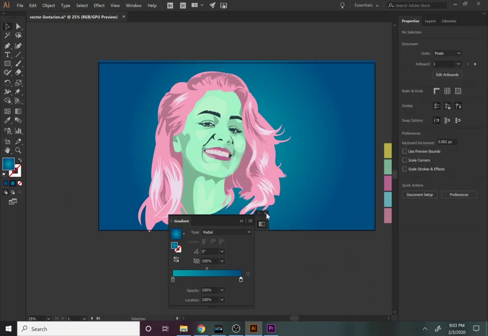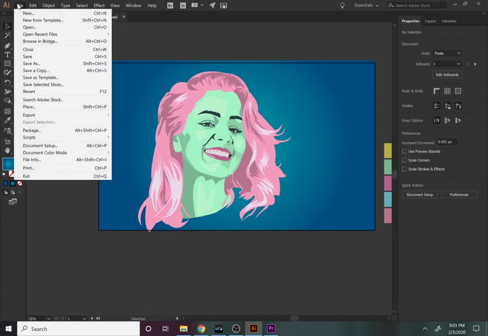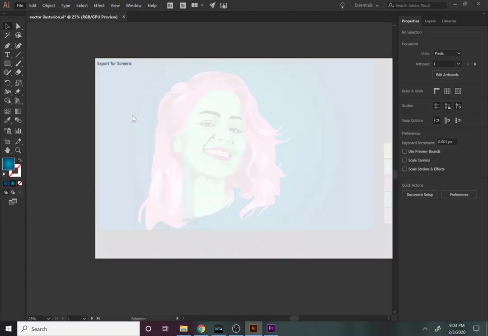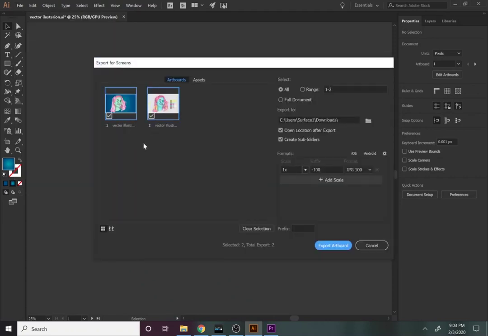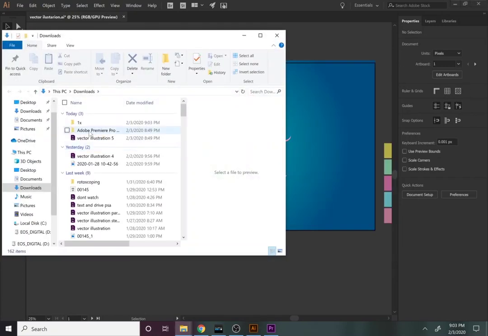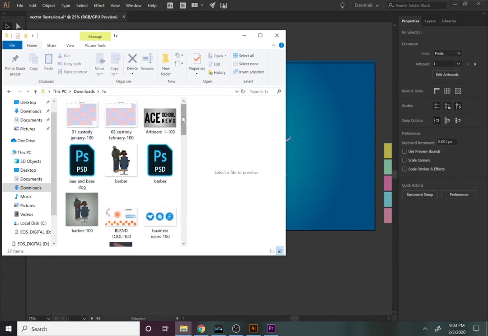All right, once you have that done, you can export this as a JPEG with your export for screens. When you press export for screens, you'll notice you have the choice of both artboards showing up. I'm going to uncheck this one artboard over here. I'll export this. All right, and so we should be able to see this thing on here.